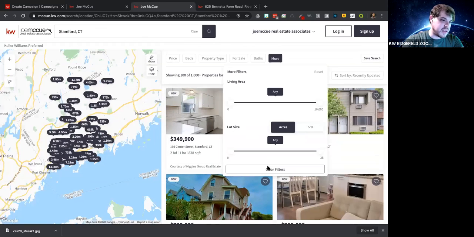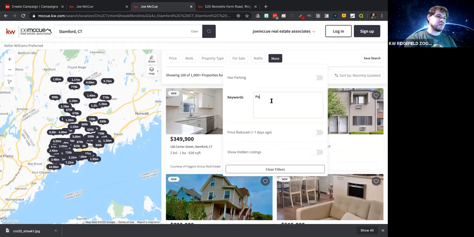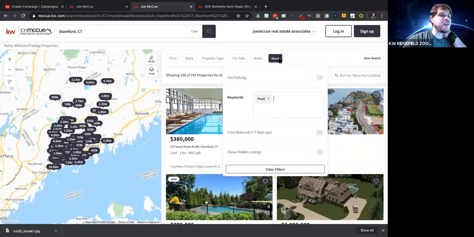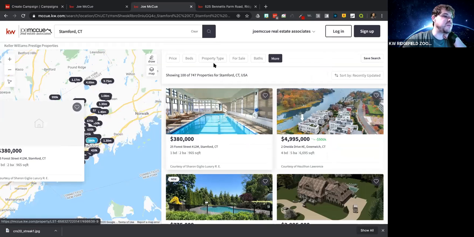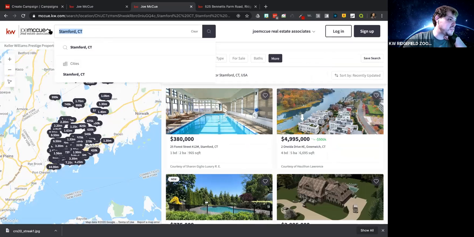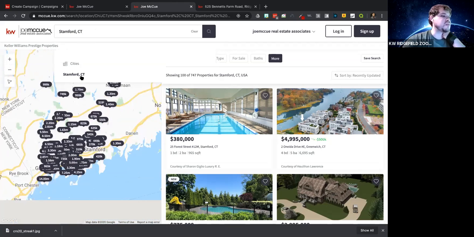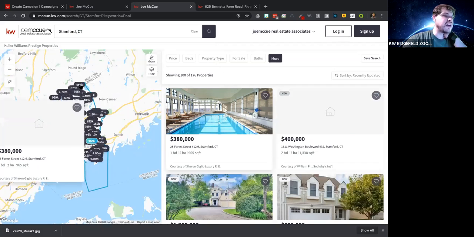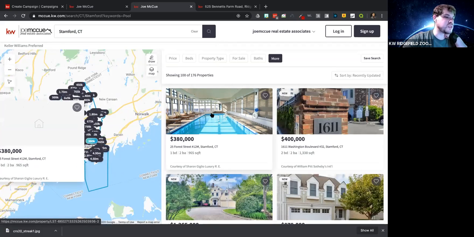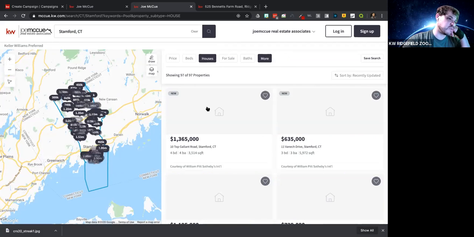And let's go to more, and I'm going to say, I don't know if the keyword feature is working right now, but let's look for pool. Great. So maybe what I want to target is homes in Stamford that have pools. It's giving me a little bit of trouble, let's click this. Oh, here we go. City, Stamford, Connecticut. This will narrow it down. So now these are homes in Stamford that have pools. And let's actually just say we want houses. We don't want condos because we don't want shared pools.